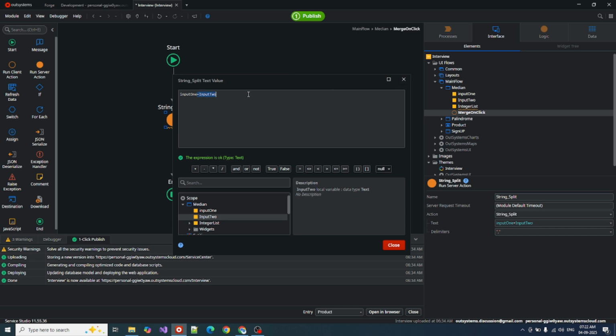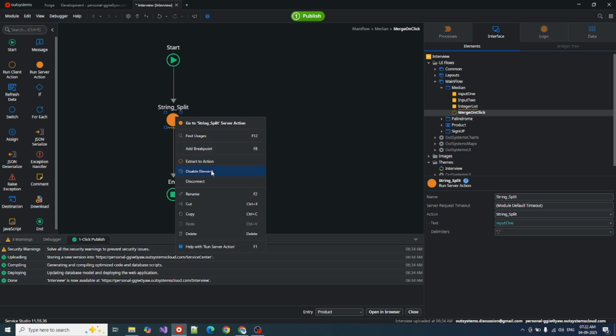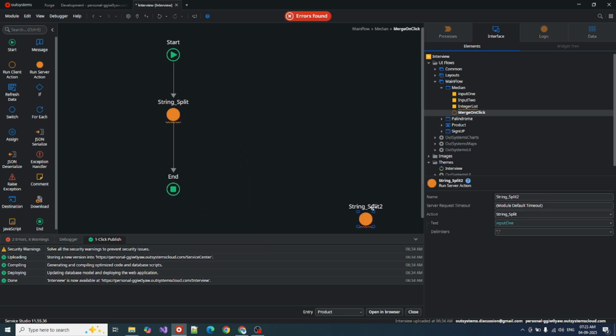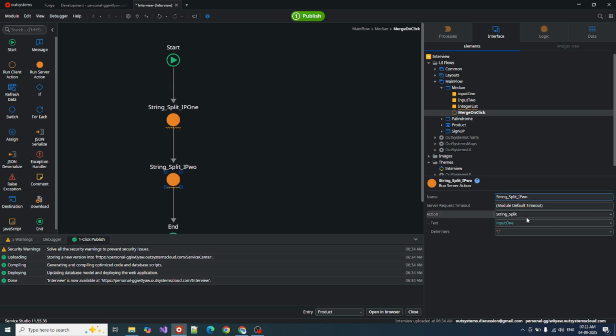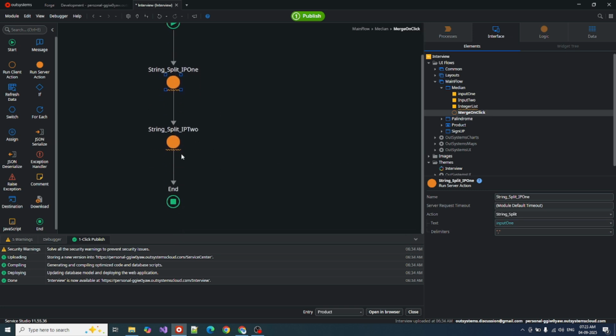We will just pass input 1. We will split the first input. So we can use one more string split then. Copy it and paste it here. The first one will be for input 1, IP1, and the second one will be IP2. I am just giving proper names so that it will be easy to understand. IP2, T capital. So here we will take as text the second input, input 2. So it's going to split all by comma.